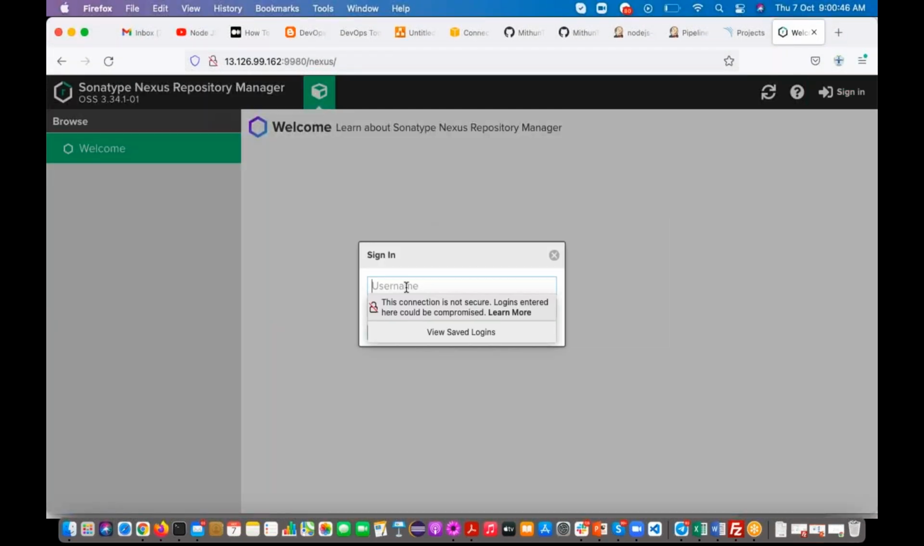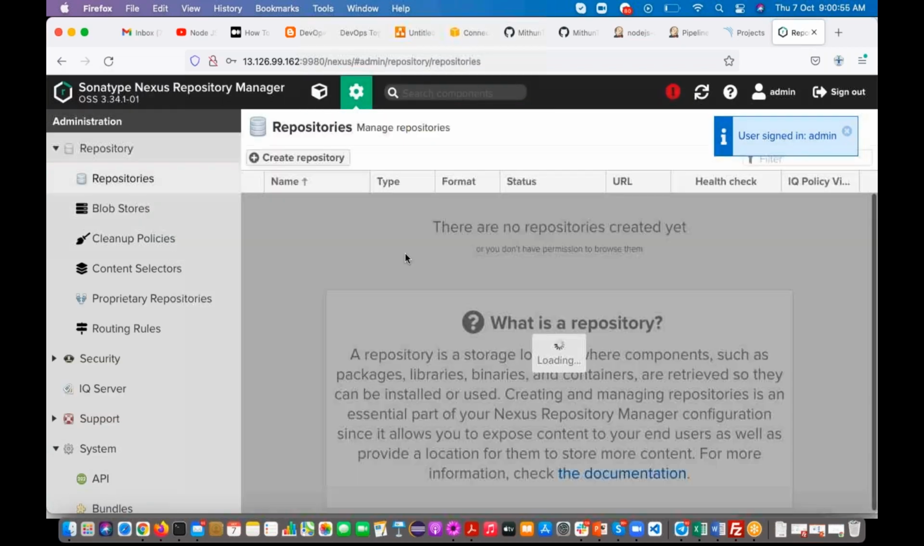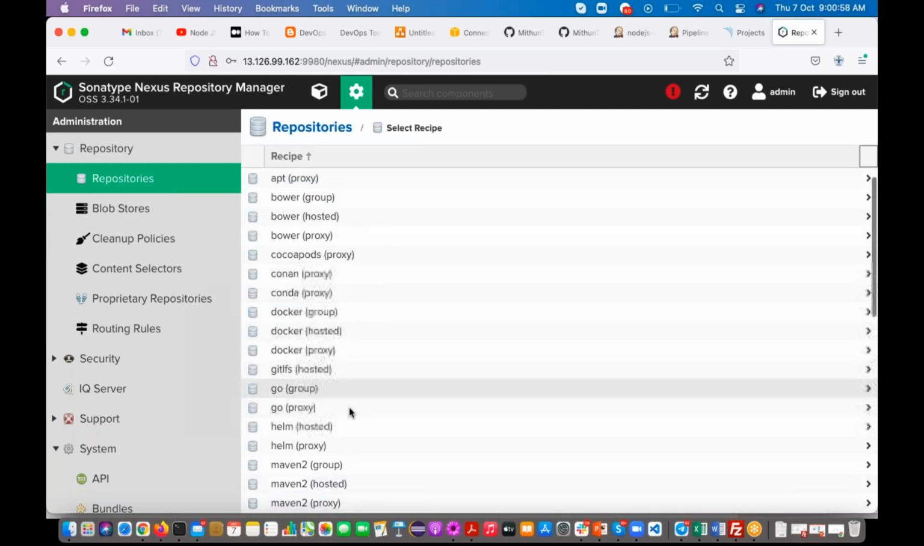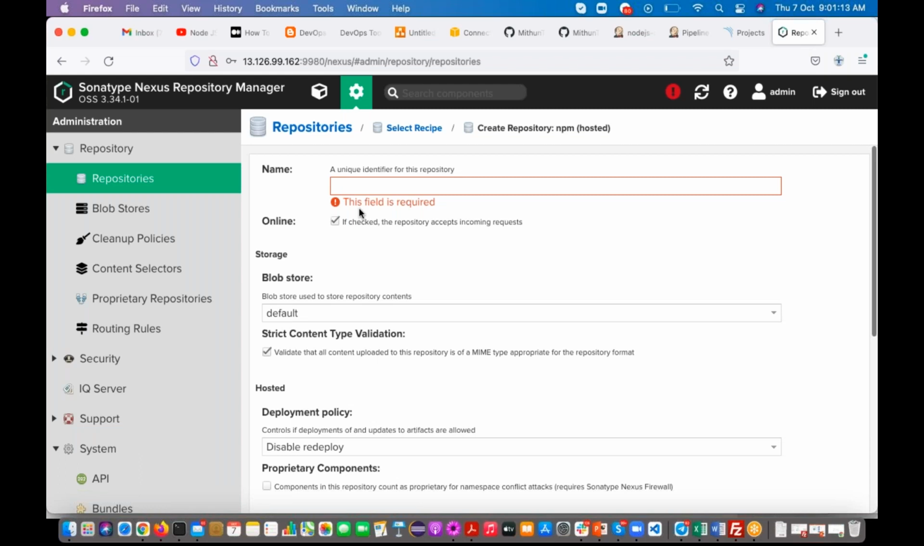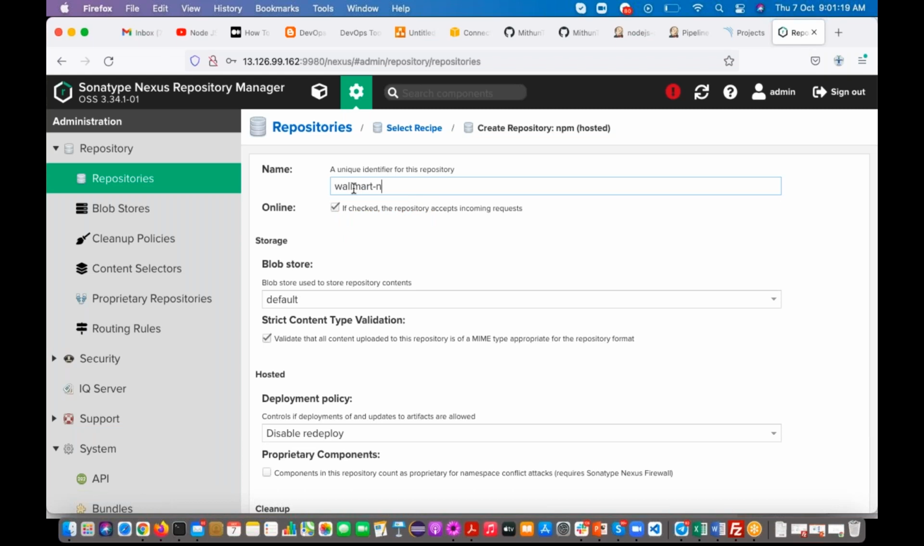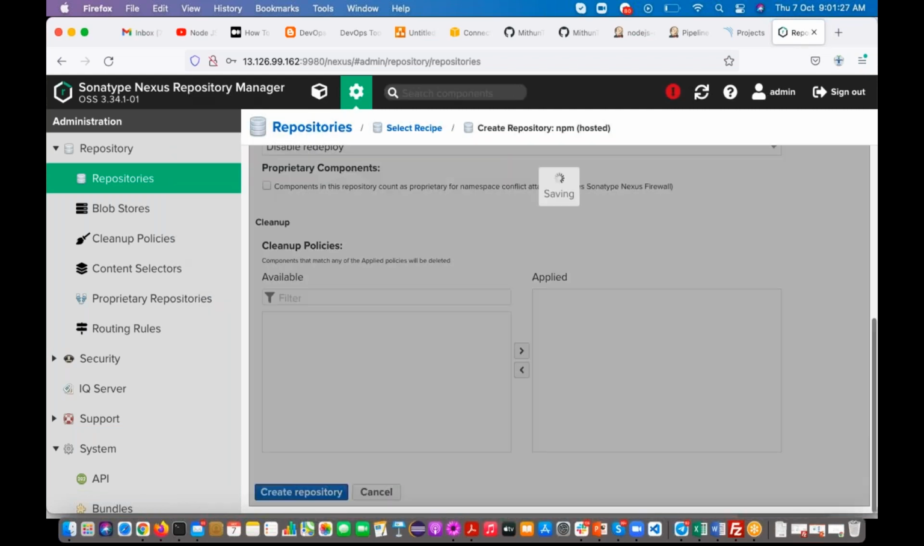Okay, so first let me create a repository here. You can sign in, admin, password. So go here, click on Create repository. Here we are going to use npm hosted because it is Node.js. If it is Docker hosted, when we are discussing Docker, at that time we are going to create a Docker repository also. Now we are going to use npm hosted. So here you can give the name Walmart Node.js. Okay, just give this name. Default, disable redeploy, click on create.